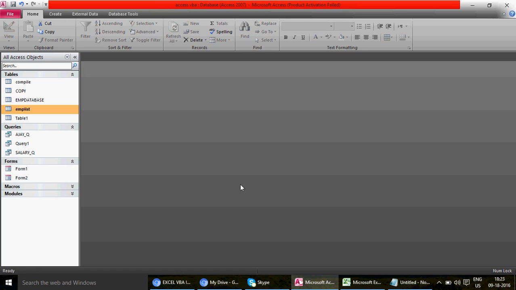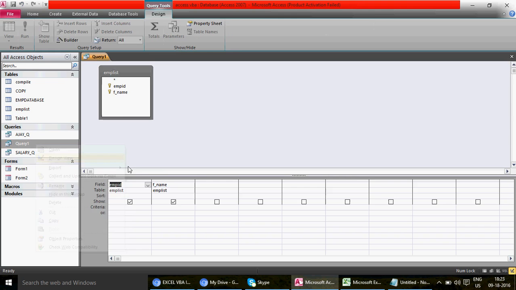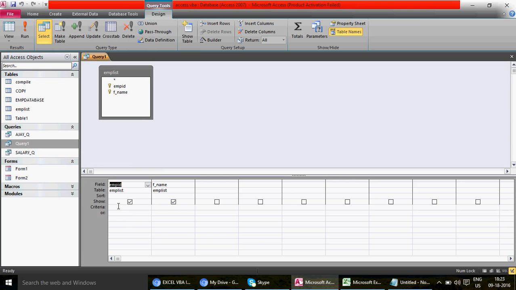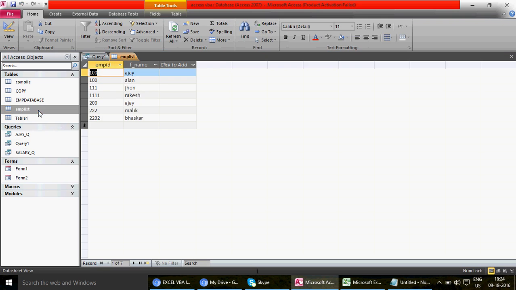Now this is your table. Let me save this table. Now in the query, you come to the design view, and let's sort them. Employee IDs, I want to sort in ascending order. When you sort them in ascending order, obviously you would expect 100 to come first, then 111, then 200, then 222, and then 1111, the basic sorting which we do.